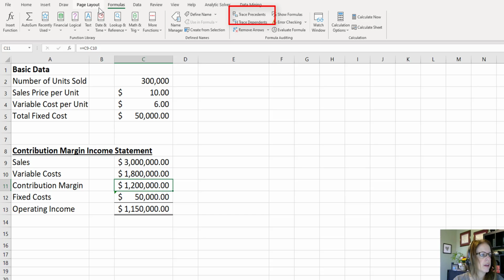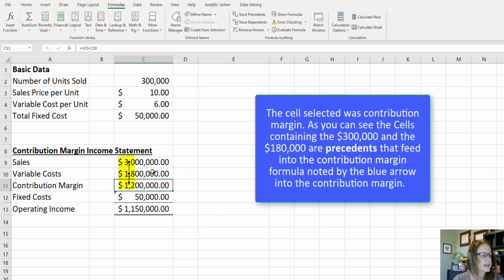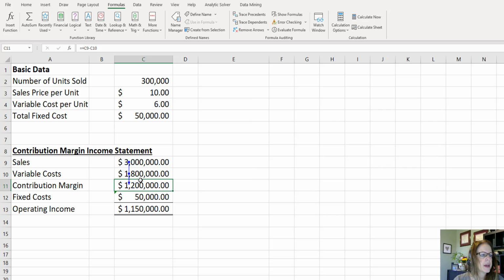Trace Precedents is located in the Formula tab on your ribbon. And when I click Trace Precedents, you can see that 2 blue dots and some arrows appeared. These are the cells that are feeding the formula. So the sales and the variable cost go into the calculation of my contribution margin. So that helps me quickly see visually where the data comes from to calculate contribution margin. Let me remove those arrows. Again, you can go to the Formula tab and select Remove Arrows from the Formula Auditing section.